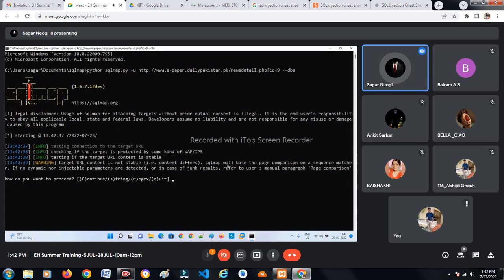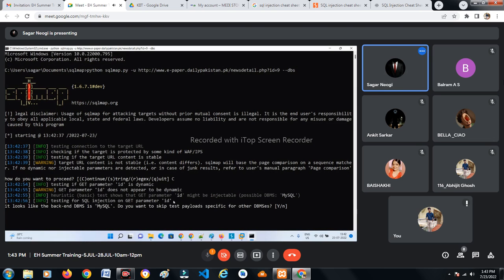So target SQL map base page comparison. If not dynamic, do you want to proceed? Okay, so the target URL content is not stable. Okay, continue. I'm going to continue this. You can see that it is telling that it might be injectable. Do you want to test for any other databases? No, I already know this is MySQL. I'm going to put no over here at the moment.